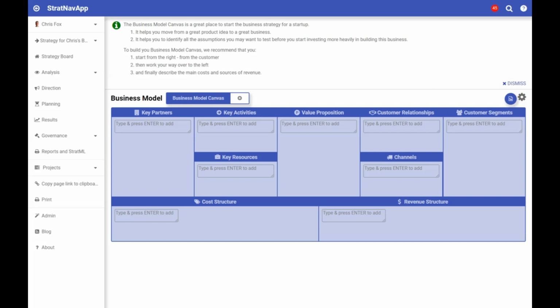You'll see I can just type something and press enter to add it. So I'll start by adding a customer segment. In this case, I'm going to add weekend warriors trying to keep fit. Remember, I'm doing a strategy for a bicycle shop. I hit enter and the system will add the card.